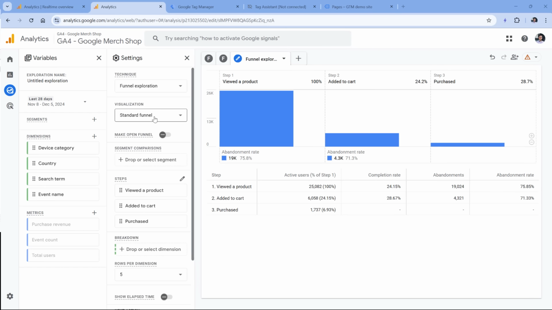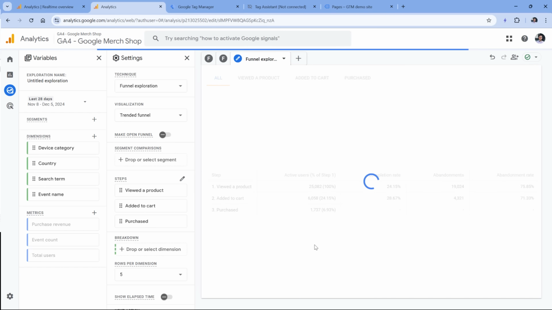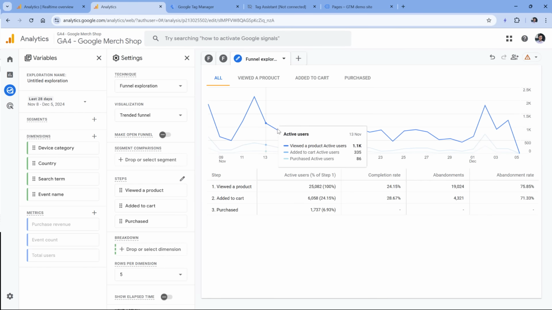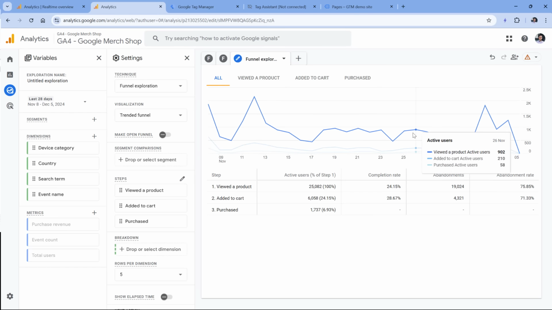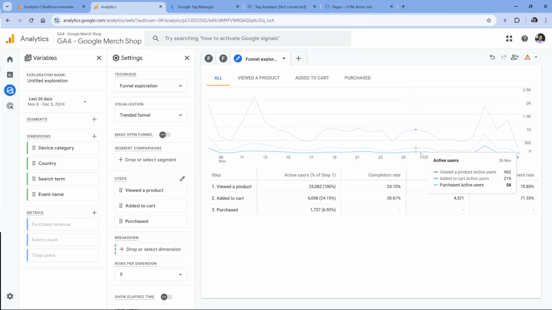If you want, you can also see how the funnel steps and their completion changes over time. Here you can switch from standard funnel to trended funnel, and then each line will represent a different funnel step. So this top line is the first step, then this is the second step, and this is the third step.